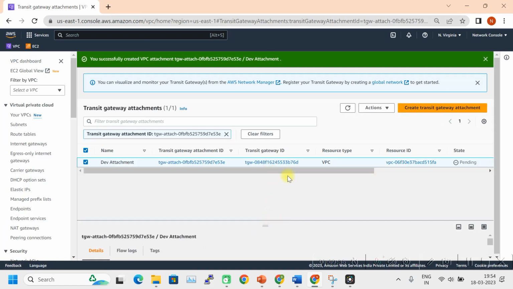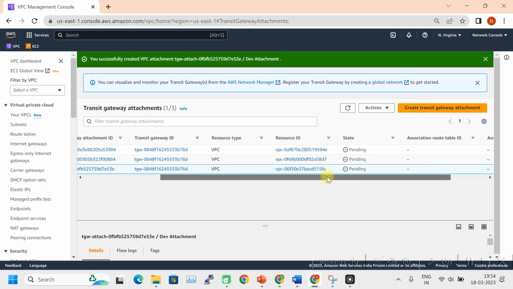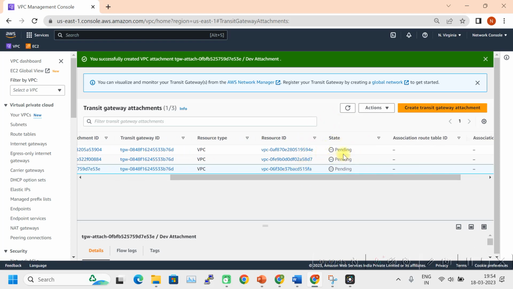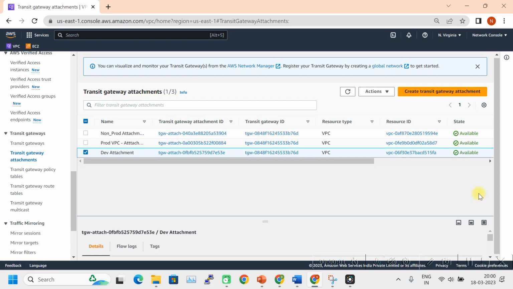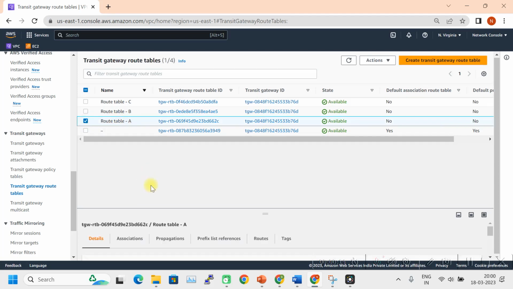So we have created transit gateway attachments. Let's clear the filter so that you can see all the three attachments. Still the status is showing us pending. Let's wait for some more time. Once it is available, I will resume it. So now the three attachments are available. Let's go back to transit gateway route table. Let's associate them with the respective route tables.